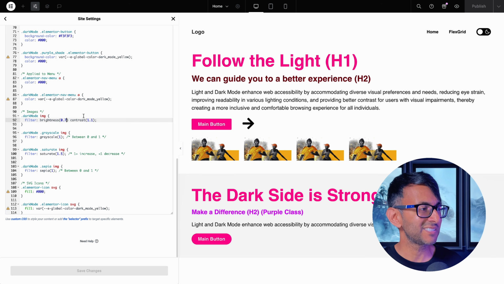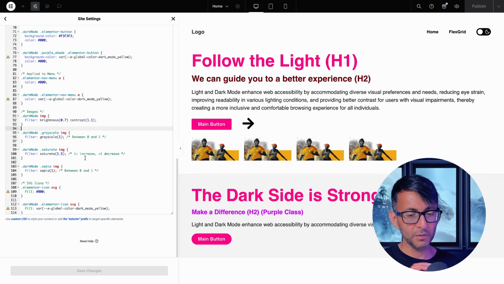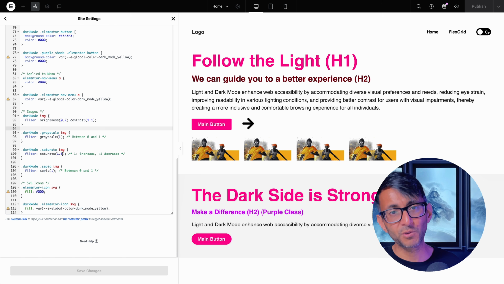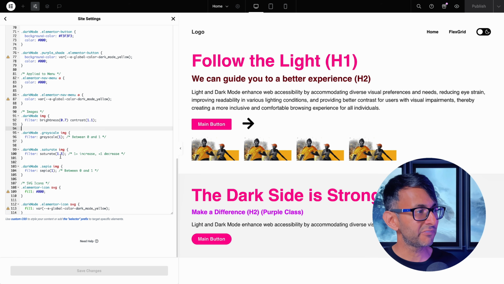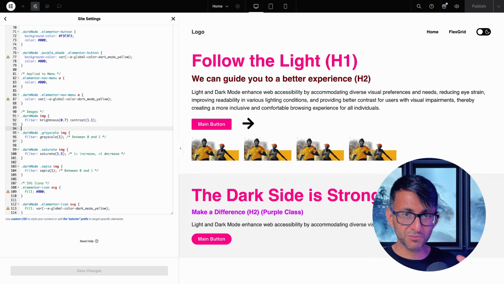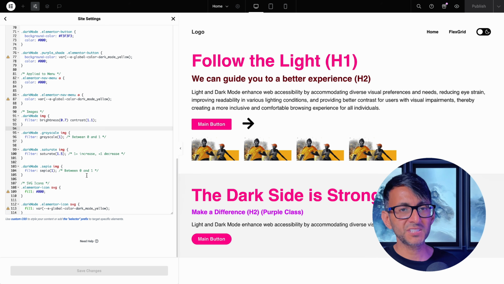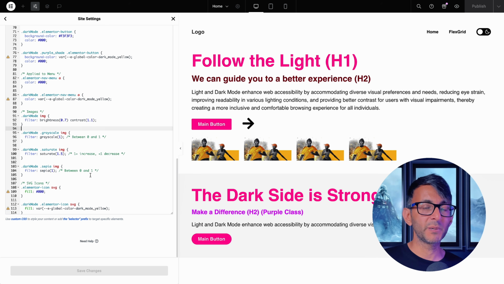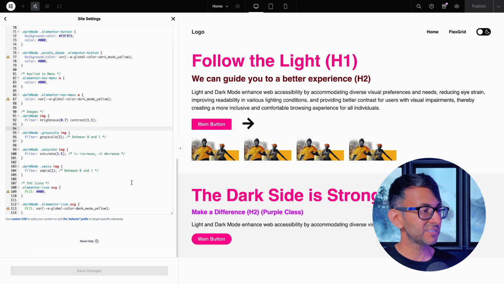If you were to set the brightness to 0, the image is basically going to go total black. And if you set the contrast to, say, 2.5, it's going to be highly contrasted and look quite bad. For grayscale, values are between 0 and 1, and this grayscales it. Saturate, you can go from 0 and upwards as well, so you could go to 0.5 or 1.5 or 3.5. What that does is saturate the image a little bit. And then we've also got sepia, values between 0 and 1. So by setting it to 1, it applies sepia. Again, we'll see that when I show you the preview again.